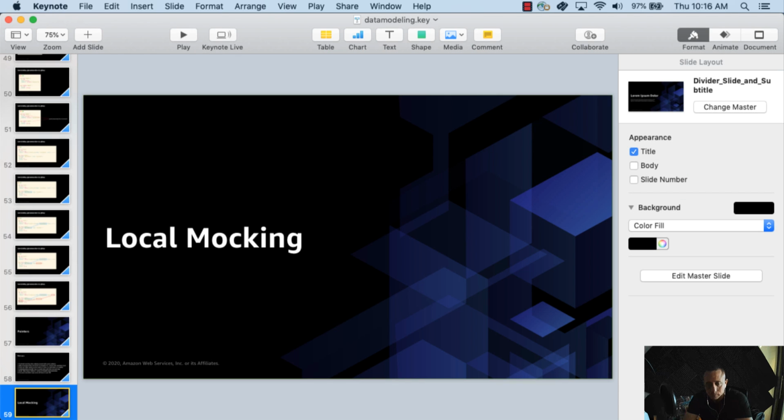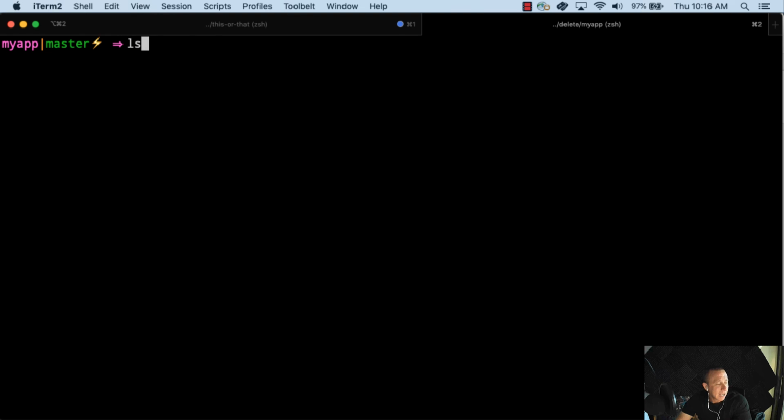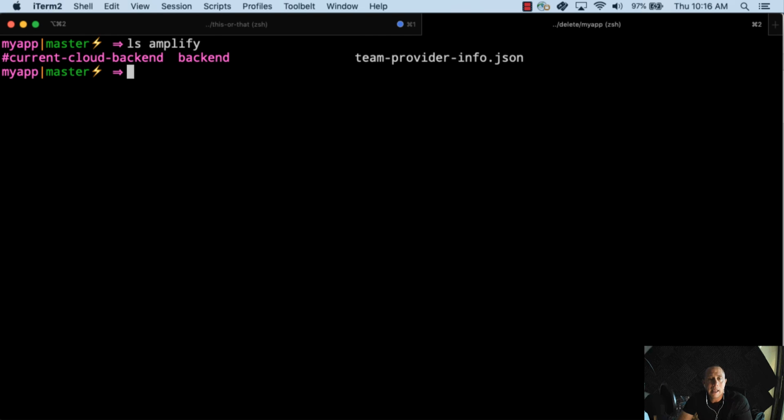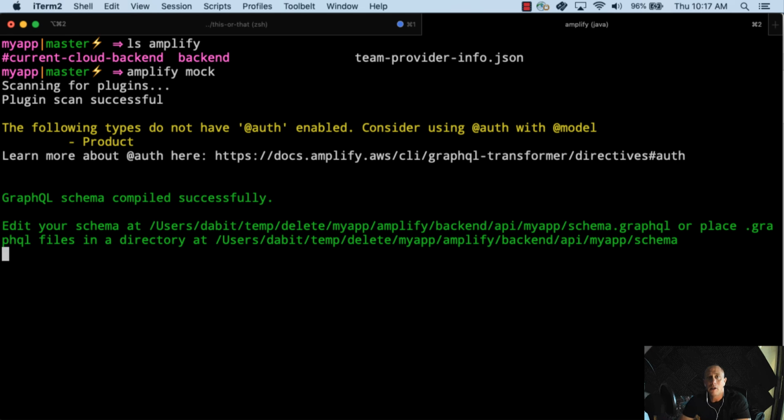So local mocking, let's take a quick look at that. In the Amplify folder, we have a couple of different things. We have our backend, our current cloud backend, and we have our team provider. But what you're going to see is that we can actually do local mocking, and in this Amplify folder, we're now going to store some data about your mocking environment. So we're going to say amplify mock, and this is going to allow us to mock our API locally. It first introspects our GraphQL schema to make sure it's valid. It's then going to create all of the databases and all of the global secondary indexes and all that stuff that we need locally using the CLI.